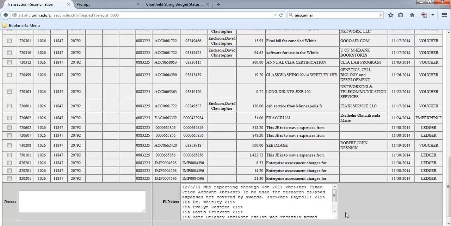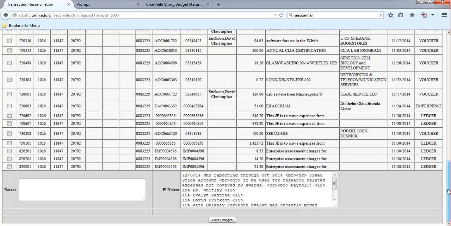It is important to remember the difference between the Notes field and the PI Notes field when preparing your reports. Any notes saved in the Notes field will be permanently saved with the reports. You can see here that this chart string currently doesn't have any permanently saved notes. The option to use the Notes field is up to you.